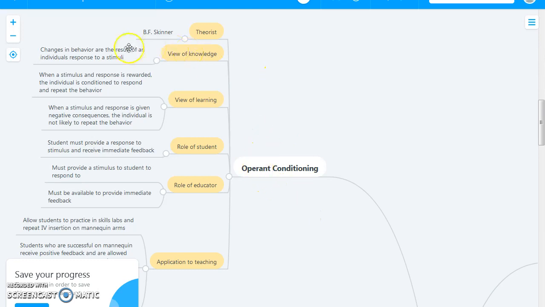So operant conditioning is definitely B.F. Skinner, so it's good that you took that from the behaviorists, and then narrowed that down to Skinner. So I find that your view of knowledge and learning is correct here. Role of the student, right, must provide a response to a stimulus and receive immediate feedback. That's right. They will respond to a stimulus, whatever that stimulus is, and then they need to receive immediate feedback.